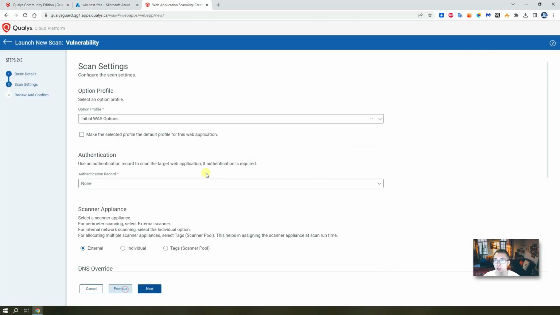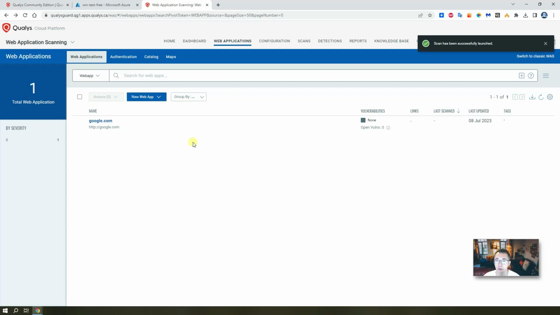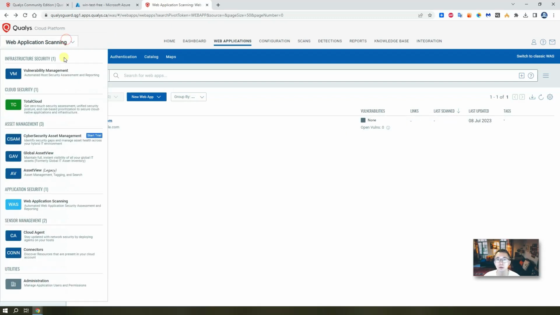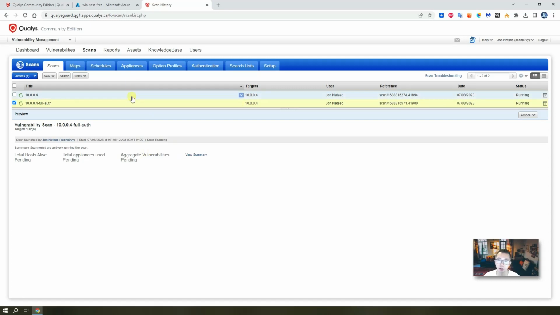So here are the scanning settings. Now we launch the scan. We created the web application, and we also launched a quick scan of google.com. This one will be much faster, usually taking less than 30 minutes to complete. So both are running right now. It still shows pending, so I'm going to pause and stop the video here. Once I finish it, I'll show you the report.